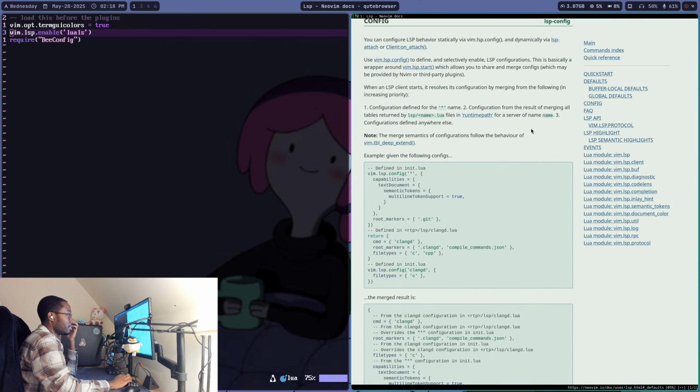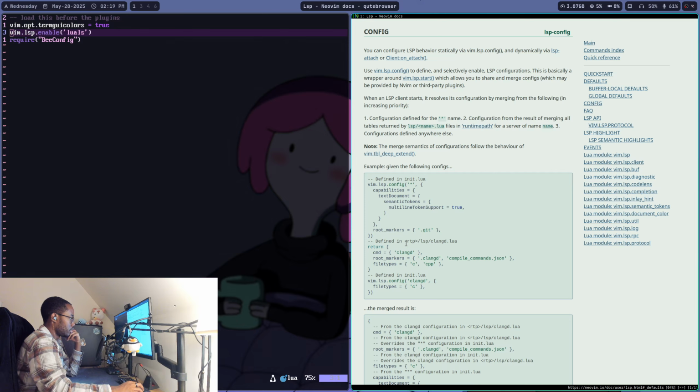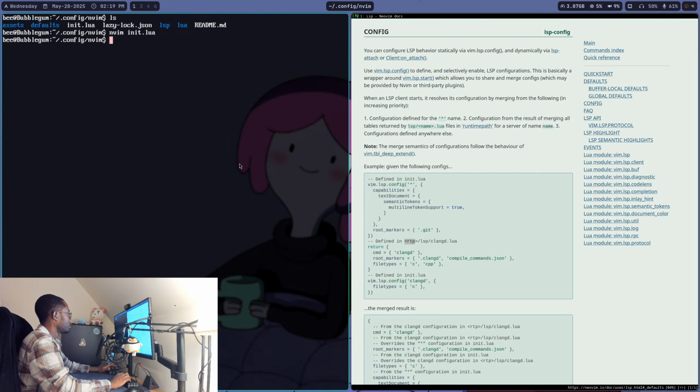Capabilities. Oh, interesting. Define and runtime path slash lsp slash cmd. Okay, so I am putting it in the right place. Oops. lsp. Right. So you have lsp cmd. Okay, so it is this.